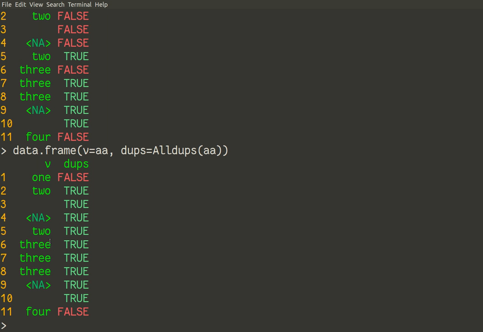As you see, now only 1 and 4 are not duplicated, which is absolutely true, and 2 is duplicated from the beginning, and all 3s are duplicated. Both NAs and both empty character strings are duplicated as well. This function has one more extension, which I like. So let me show how it works first.